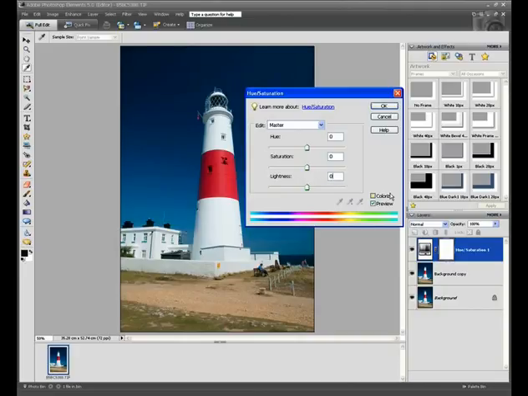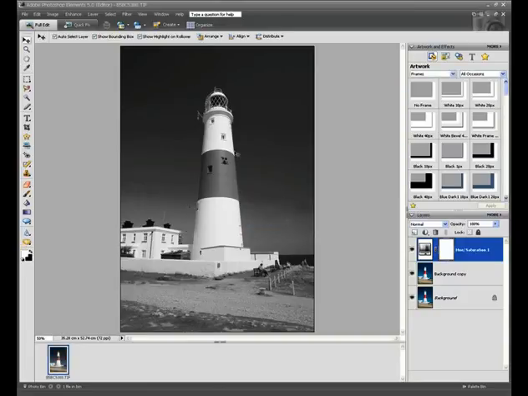But before we do that, just make sure that the Colorize radio button is unchecked, and because we want to see the effect of the desaturation, just make sure you've clicked the Preview radio button. Okay, once you've done that, just click on the slider for the saturation and take that down to -100, and you'll instantly see the effect of that and all of the colour has been removed from the picture. Once you're happy, just click OK.